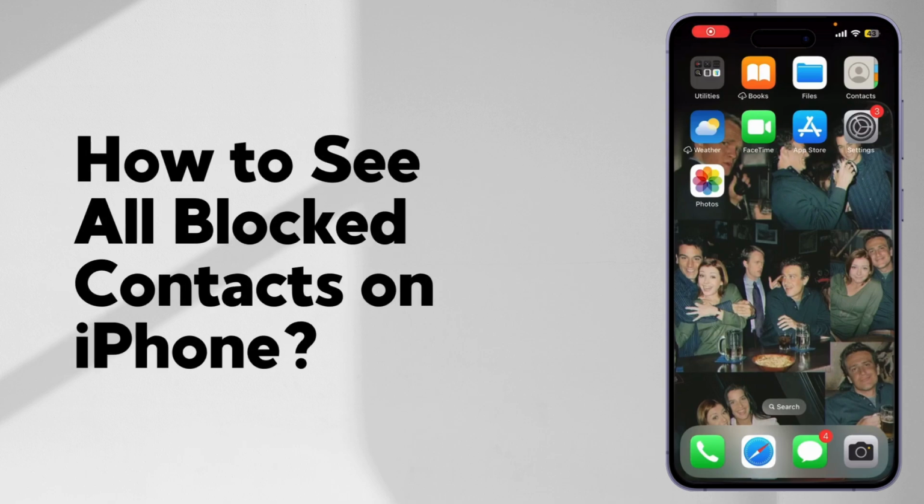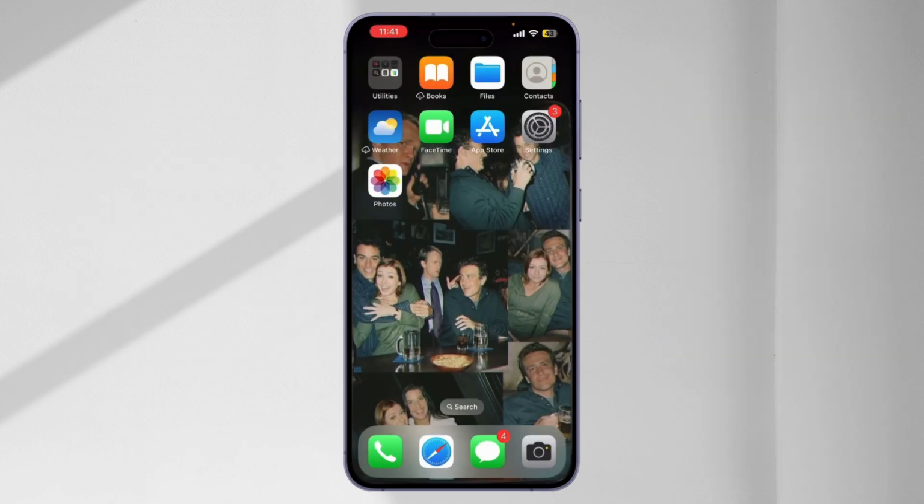How to see all blocked contacts on iPhone. If you've blocked someone on your iPhone and want to see the list or unblock them, I'll show you exactly how to do it in just a few simple steps. So let's get started. First things first, let's view blocked contacts in iPhone settings.